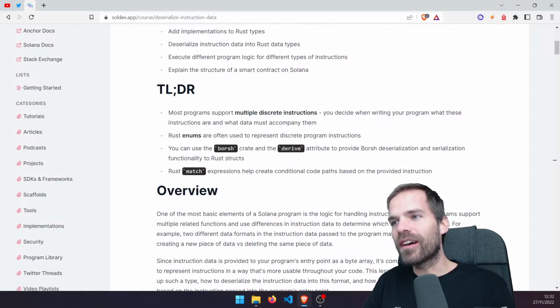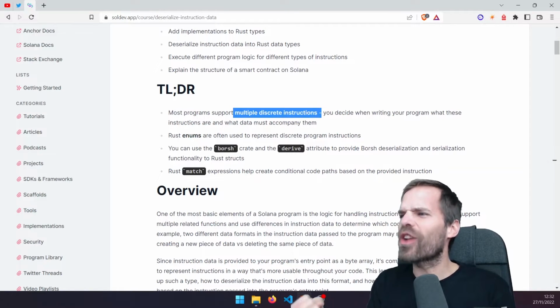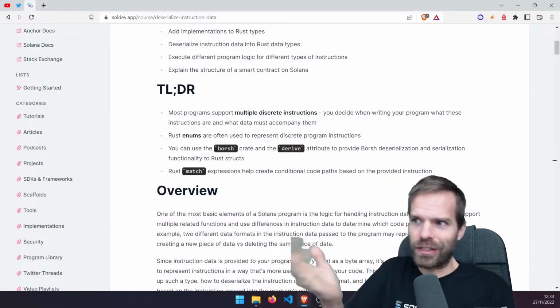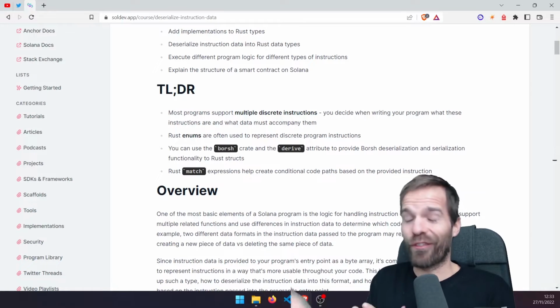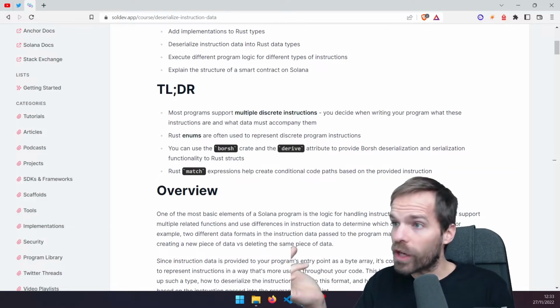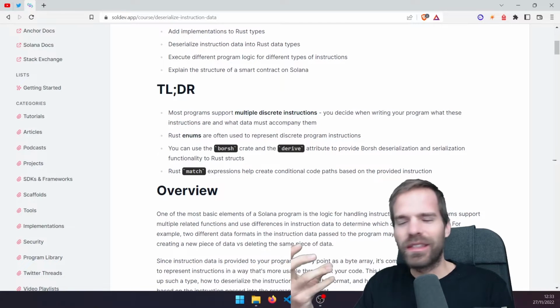So the TLDR is programs support multiple discrete instructions. So you don't need to deploy a separate program whenever you want to have a different instruction, right? So it makes sense to have one program to be able to execute different things, and that is handled by the individual instructions. And we decide what those instructions do, right? We decide what data we receive and when an instruction is executed.